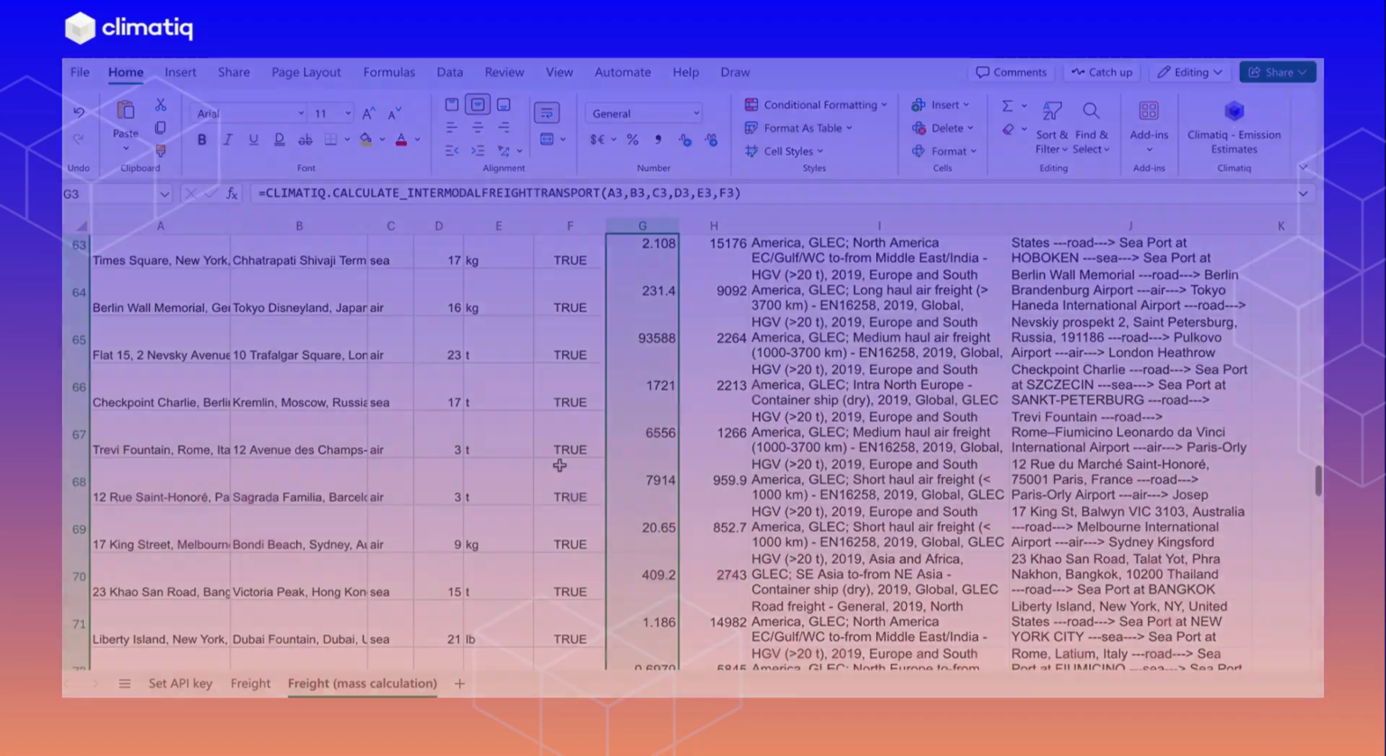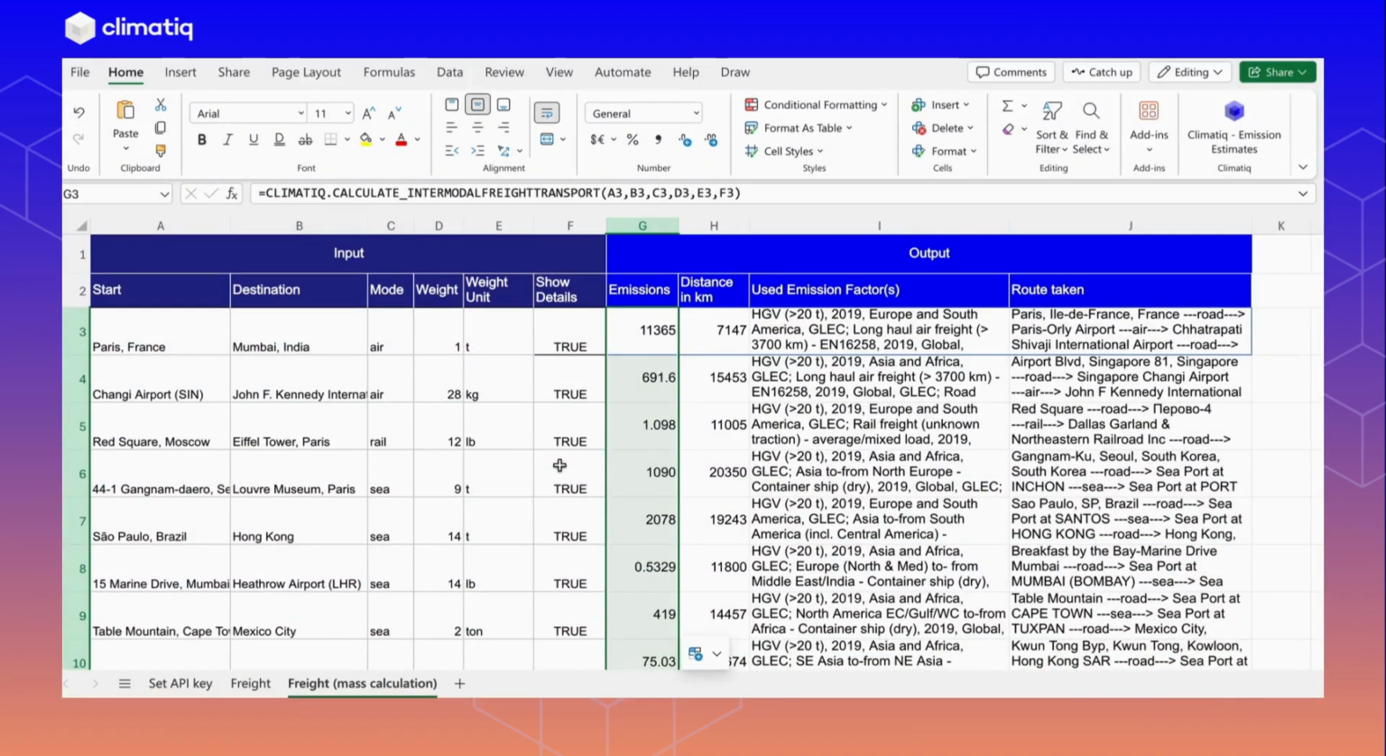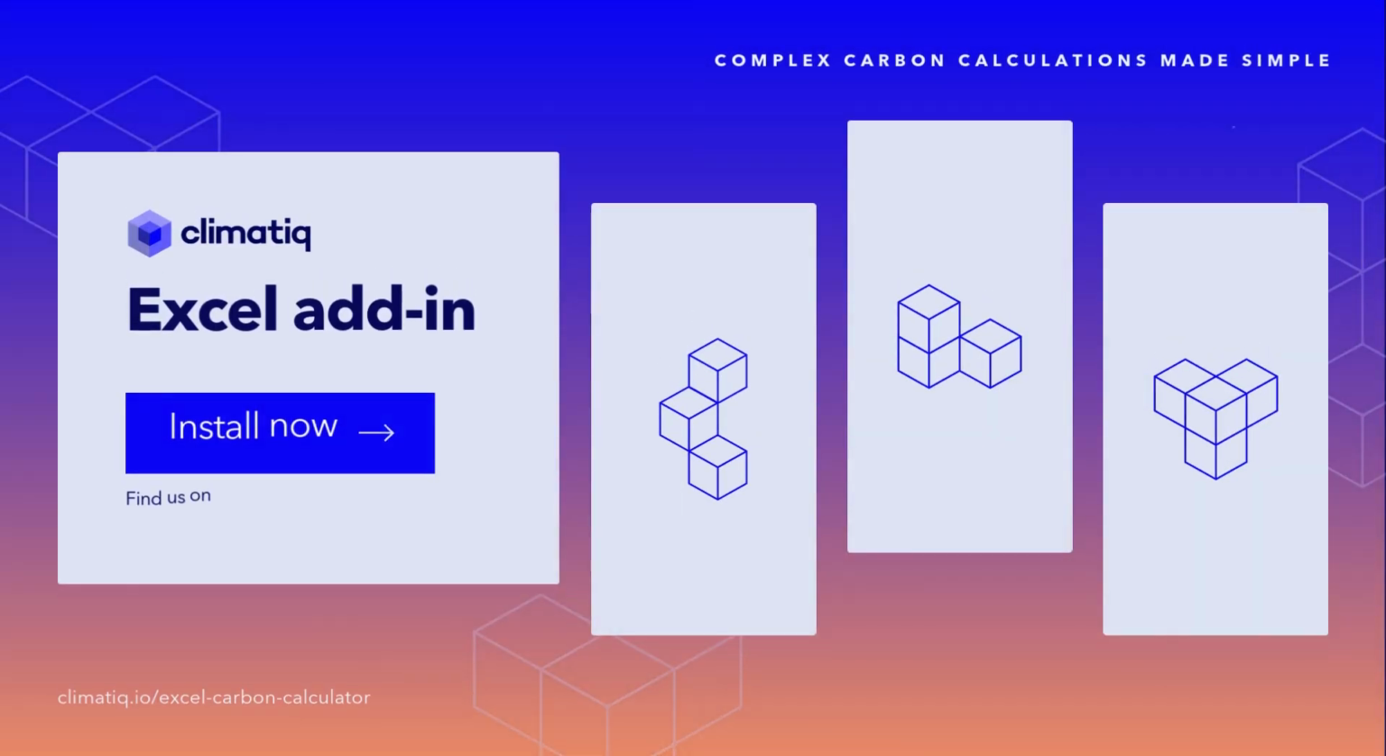This solution gives you a powerful way to calculate emissions for freight shipments, no matter what shipment data you have available.